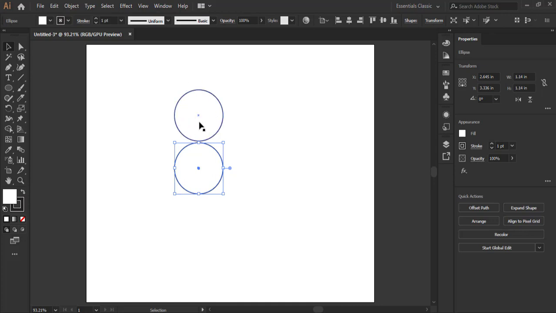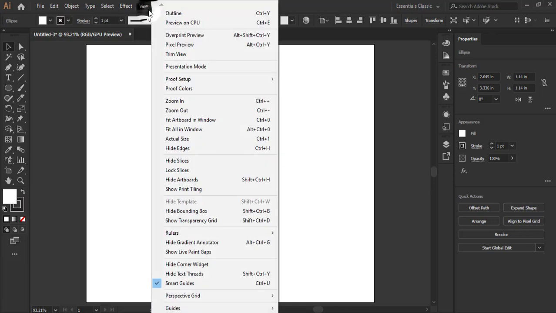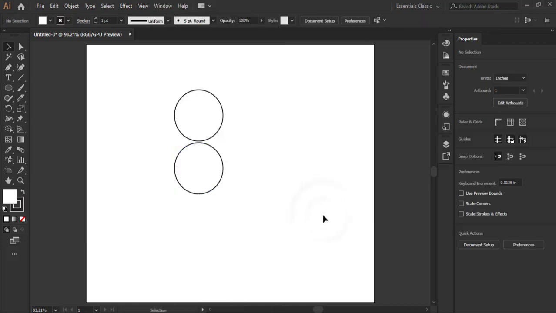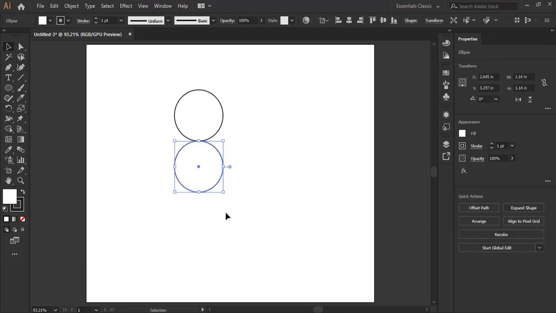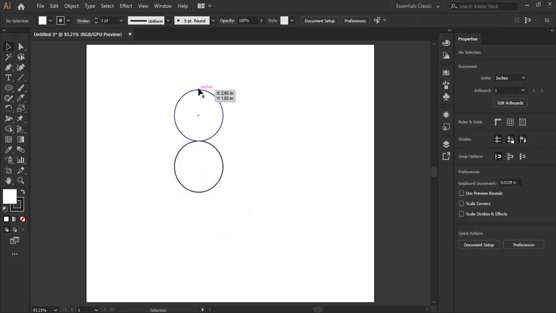So how do you turn on the smart guides? You go to View and make sure that your smart guides are on. The shortcut for smart guides is Ctrl U on Windows and Command U on a Mac. We're going to make sure that these circles touch each other just at the edges of the circle. So that's an intersect. We need a bigger circle that will touch this top circle at the top, then this bottom circle at the bottom.